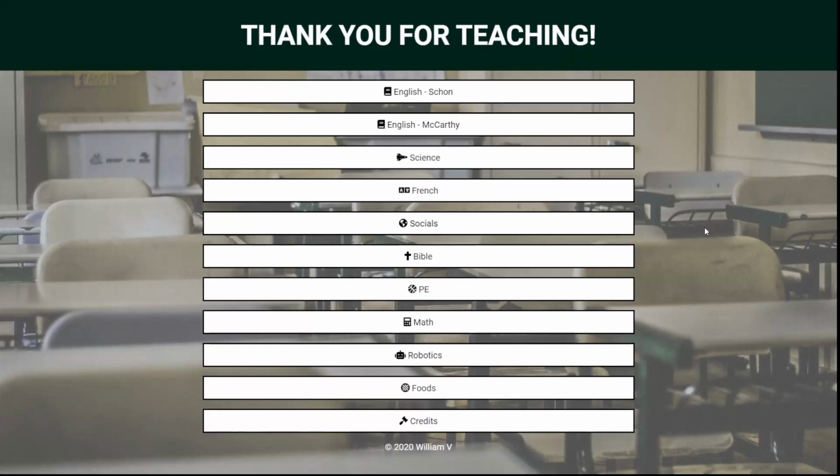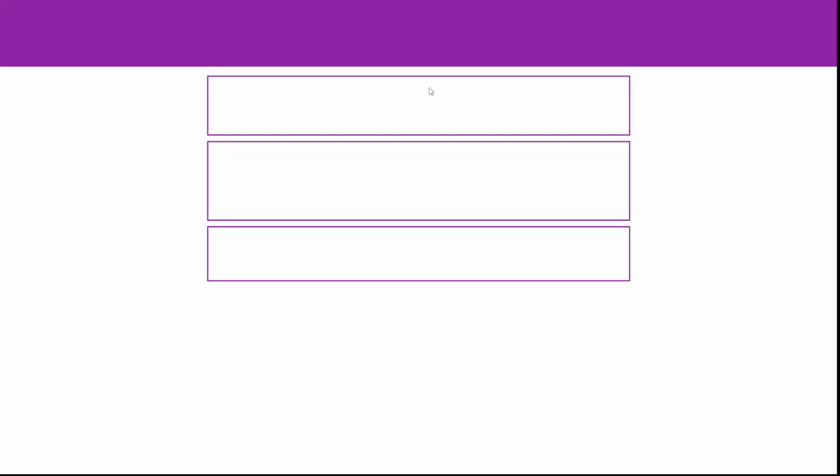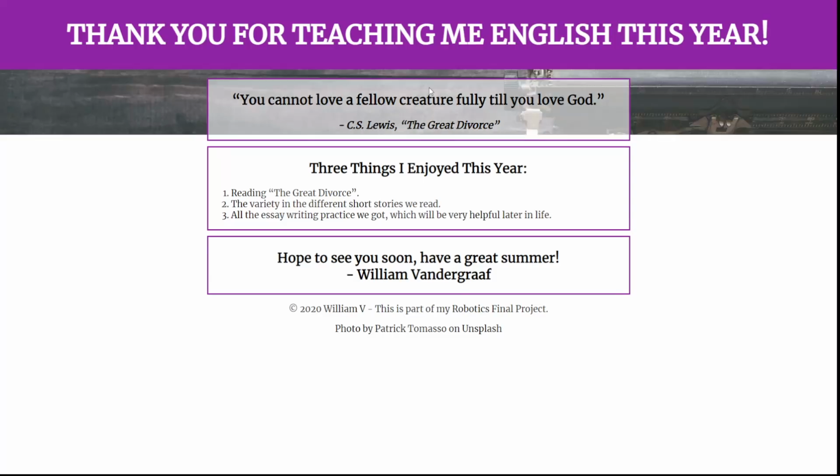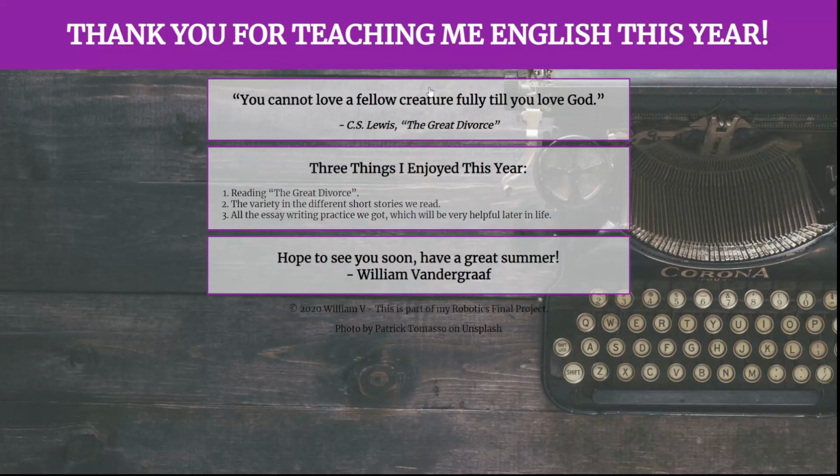This will show a thank you for teaching page that we saw in the index.html file earlier, as well as individual buttons for each class and the credits at the bottom. We'll begin by accessing the English page, which looks like this, shows the envelope animation, then loads the title bar that says thank you for teaching me English, the quote, the 3 things I enjoyed, and then the quote for myself, as well as the image on the back. Each image has links to where it can be found on the website that it was taken from in order to give credit.